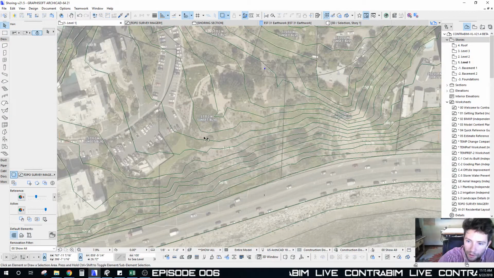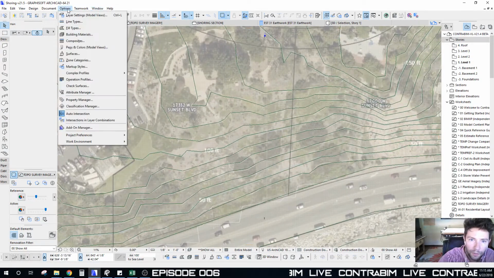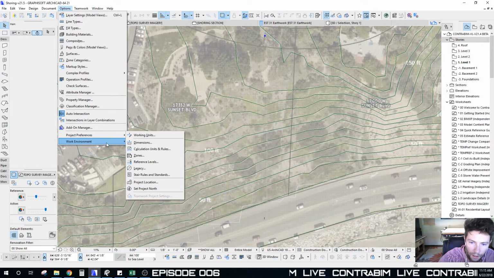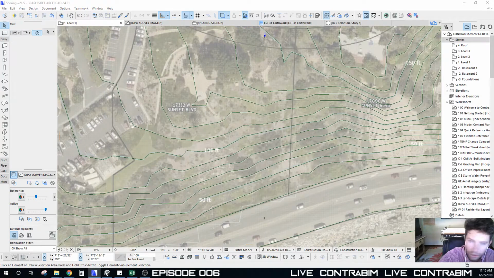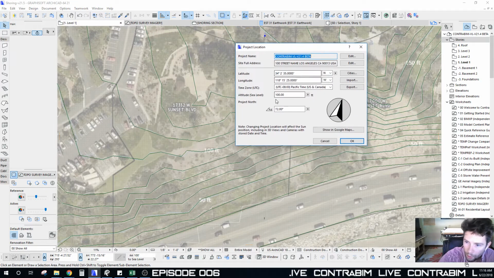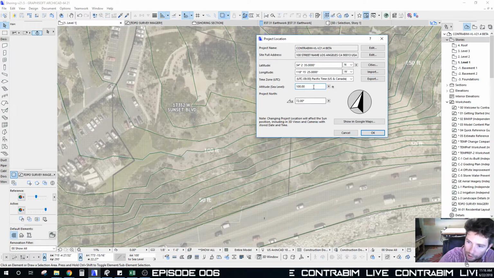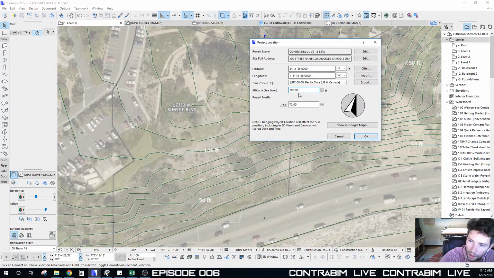And how we do this is we can come in here under our options, and under our project preferences, we go to our project location. Under our project location here, it's the altitude, the sea level that we really want to pay attention to, because we want to set this wherever we want our 0 elevation to be located. So essentially for our level 1, we want that to equal this altitude.